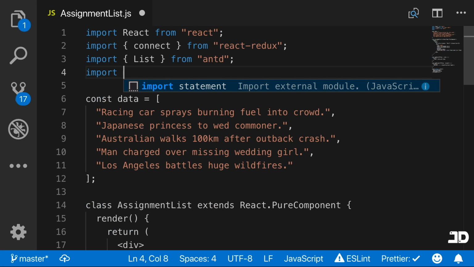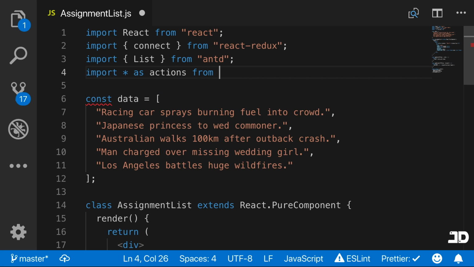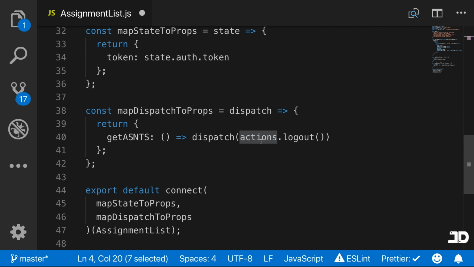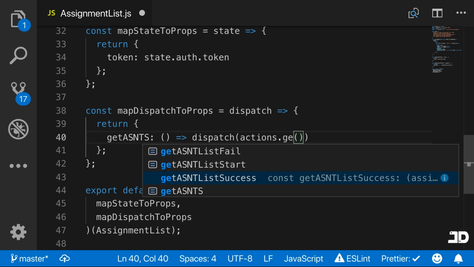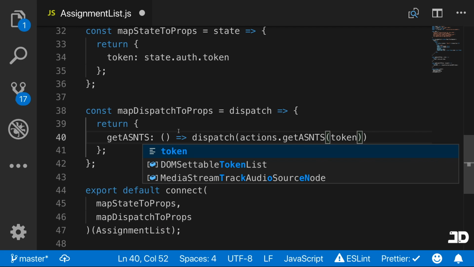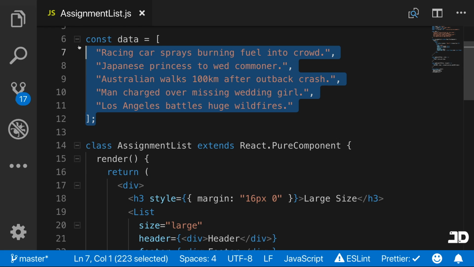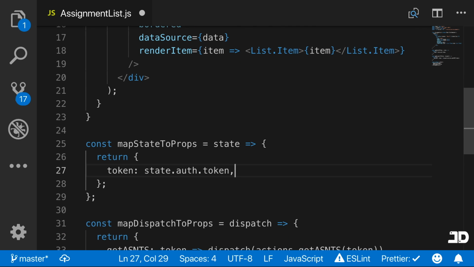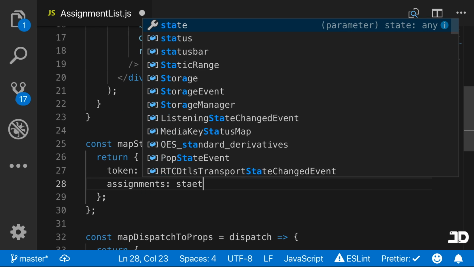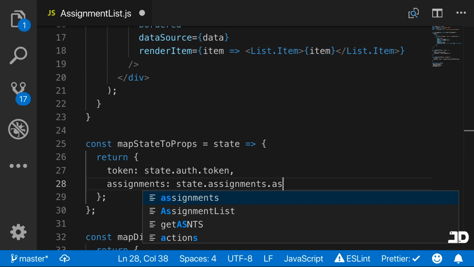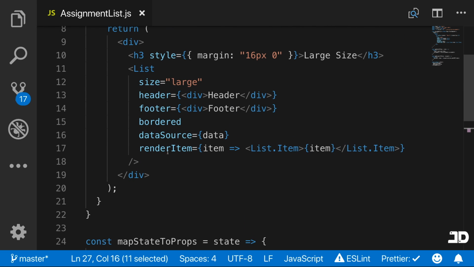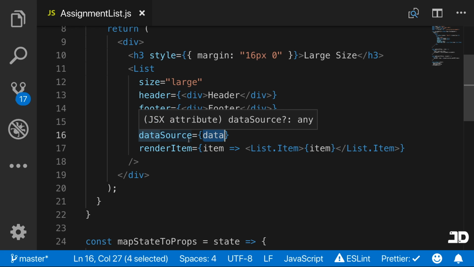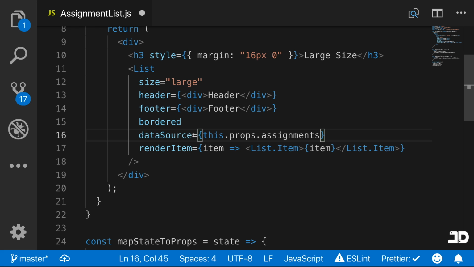So let's go and say import star as actions from, and then go all the way back to the store to actions assignments. And we'll say actions.getAssignments. And this is going to take in a token, which we pass in there. And we can get rid of the data list there now. And instead, what I'm actually going to do is pass in the assignments here, which will come from state.assignments.assignments. And then this is what the data will be as the data source. So this will be this.props.assignments.